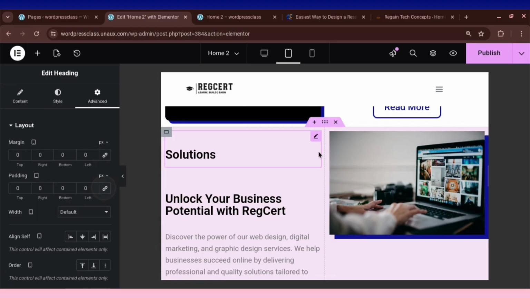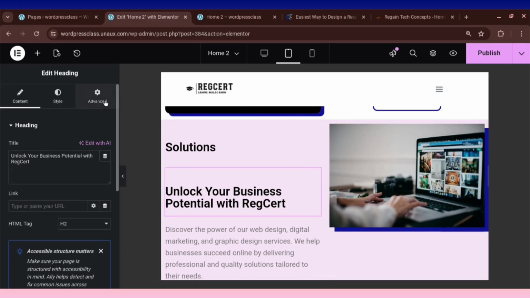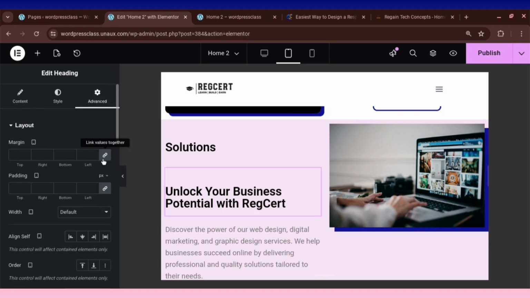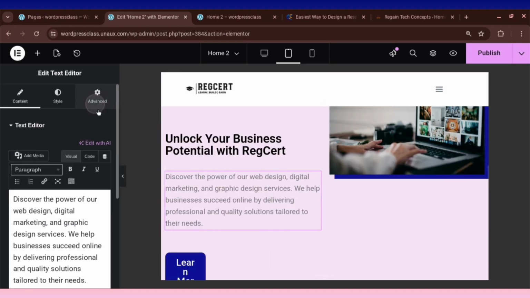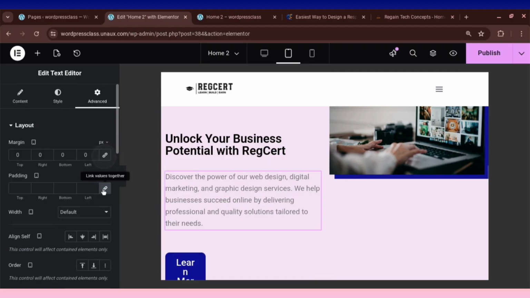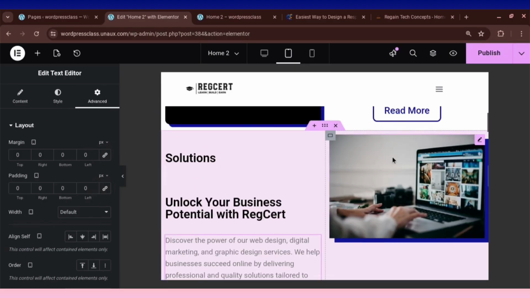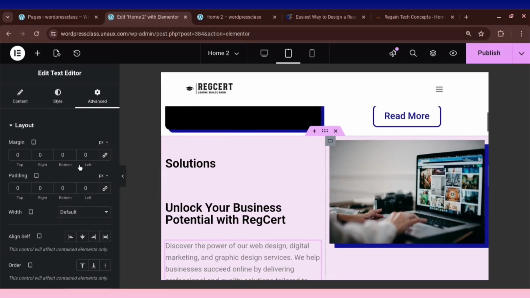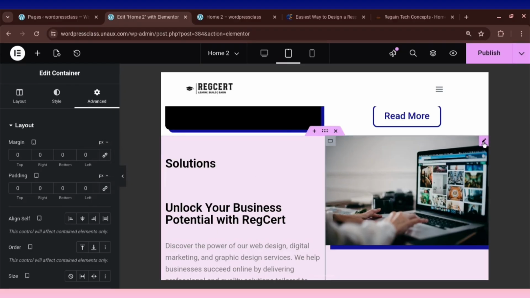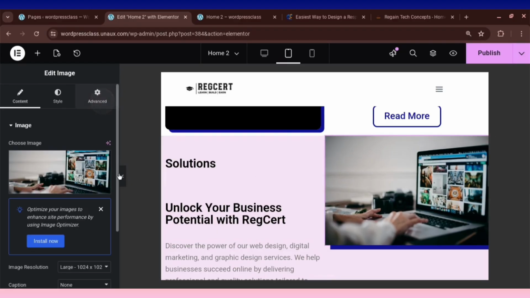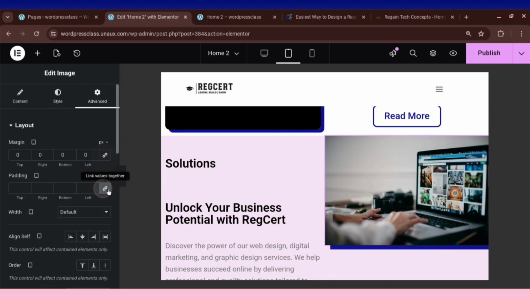Advanced, unlink, click on link. So this one also, you go to advanced, make sure you unlink it. This one, make sure you link it. This is the simplest way of making your website responsive. You click on this one, go to advanced, unlink it. Like this, you unlink it.